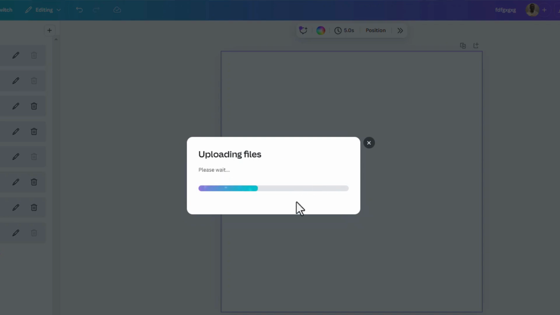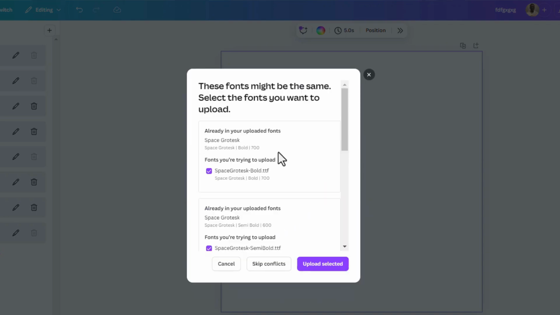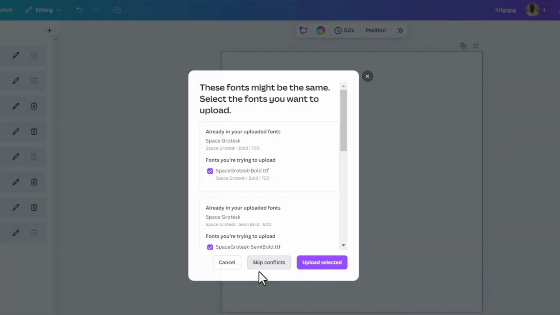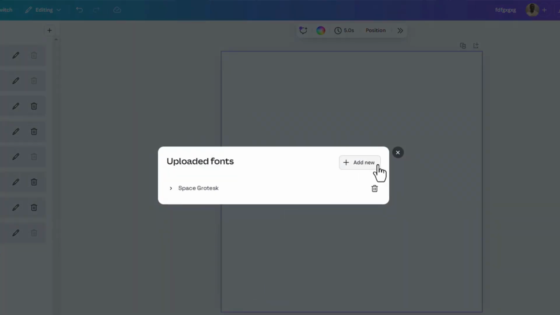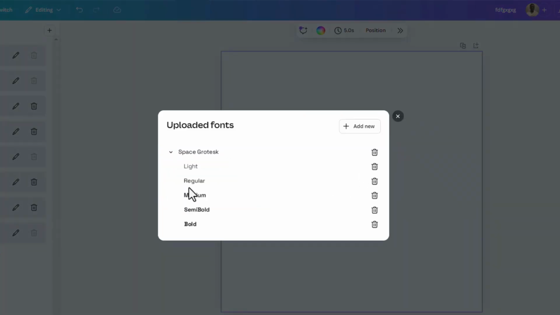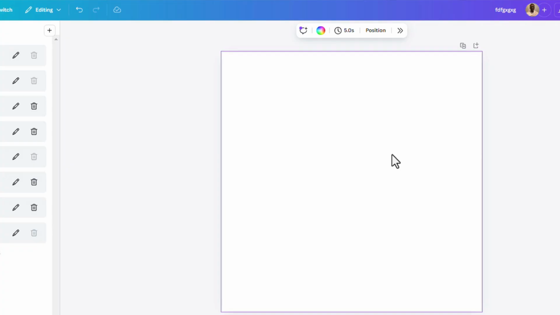So it's going to take a while and it's going to import. Okay, and they are telling you, I already have this imported. They're telling us that these fonts might be the same. Select the fonts you want to upload. I'm just going to say skip conflict, and it's not going to replace what we already have there. So these are the fonts. Let me close this window.